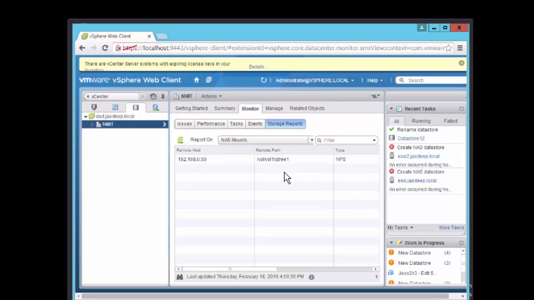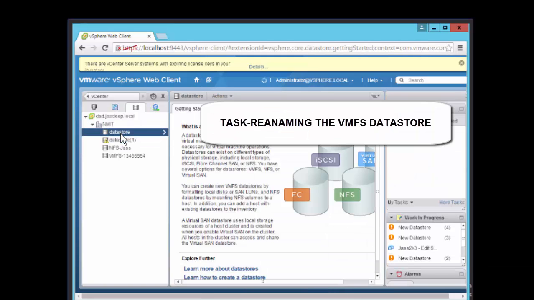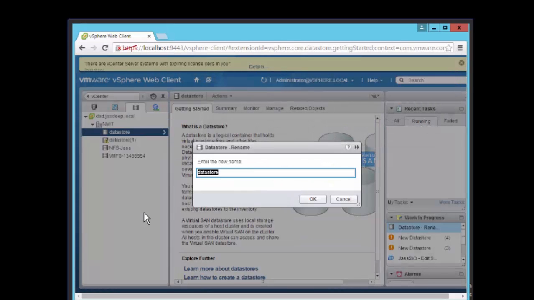So I'm done with my NFS storage. Next I'm starting with VMFS. First of all, I will try to rename my VMFS datastore. Just right click, choose the rename option, and give a name. I'm giving a name local ESXi01 and 02, as I will rename both of my local datastores that were already in the list.